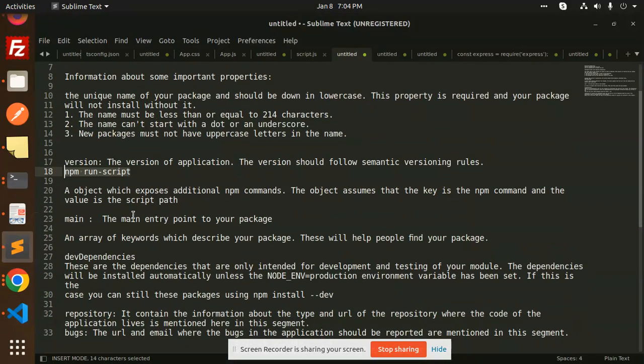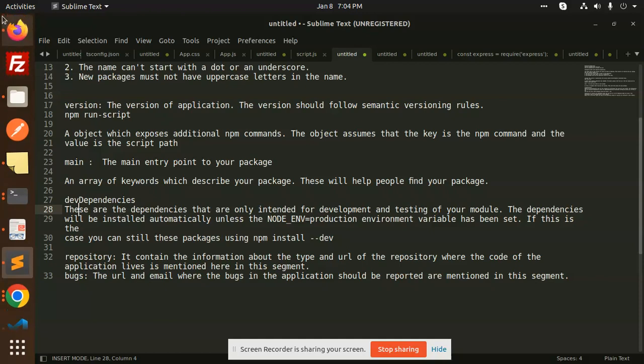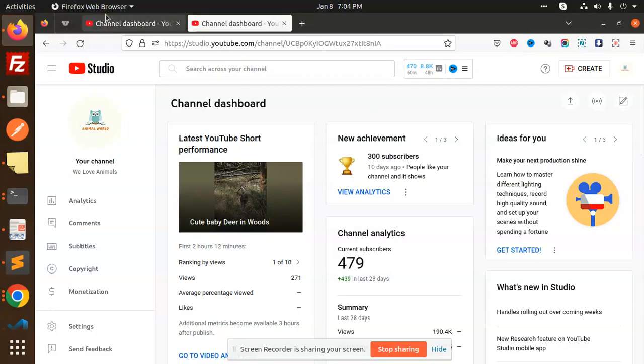We have a script path. Main is the entry point of your project, of your package. Keywords, we have the array of keywords which describes your package, this will help people to find your package. Dev dependencies are the dependencies that are only intended for development and testing. So let's have a look at the dev dependencies part, right?